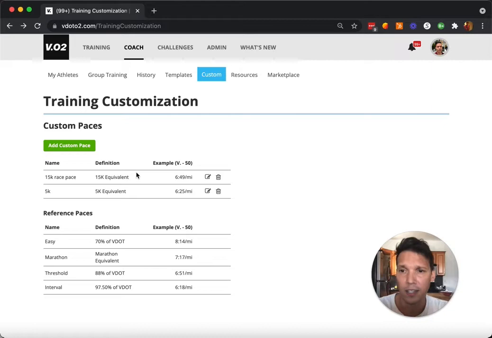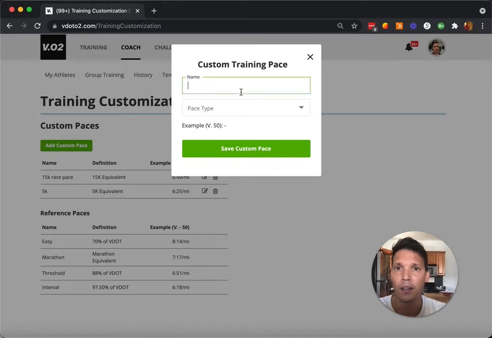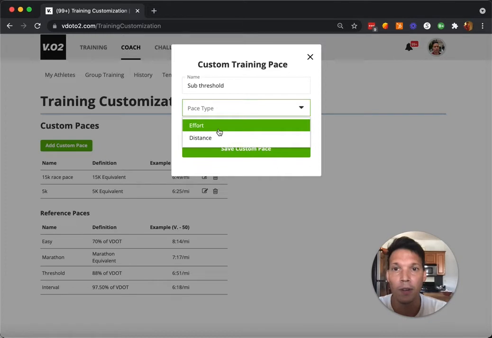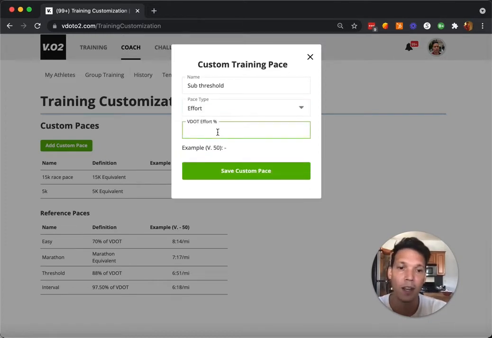So as an example, threshold is 88% of max VDOT. So if I put in, say I want to do something a little faster than threshold, I can put in, say, sub threshold, and I'd put in effort, and say I want it to be 90%. And you see here that it says, as an example, VDOT 50.